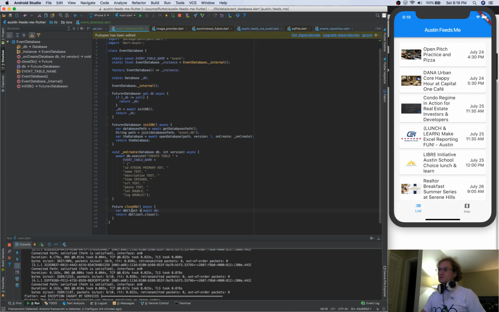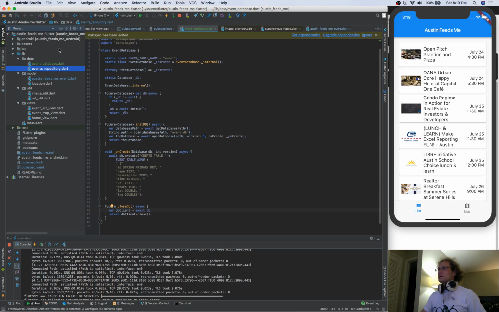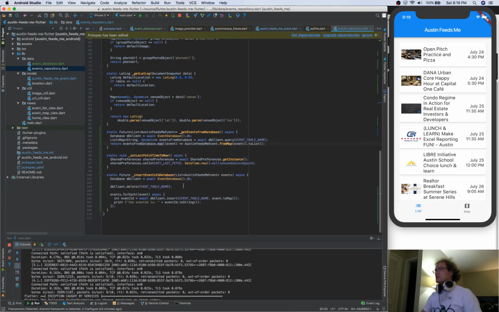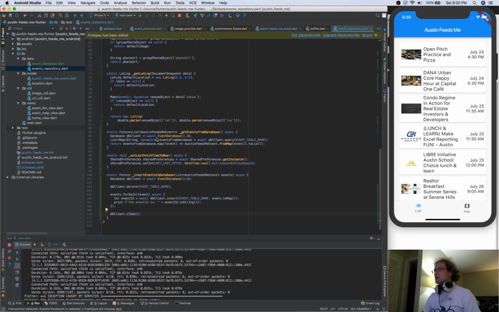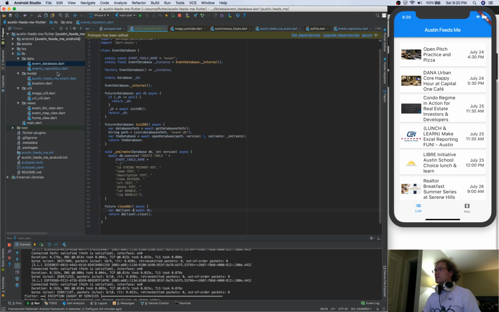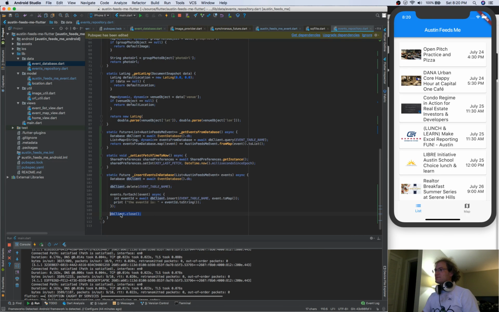We didn't ever use closeDB. I wonder if it makes any difference. So maybe what we'll do is, let's see if we can do dbClient.close. So we can actually call close on the DB client. I don't know why we would need a method for that then. I guess if we didn't have access to the client, we could do that. Close DB. Okay.